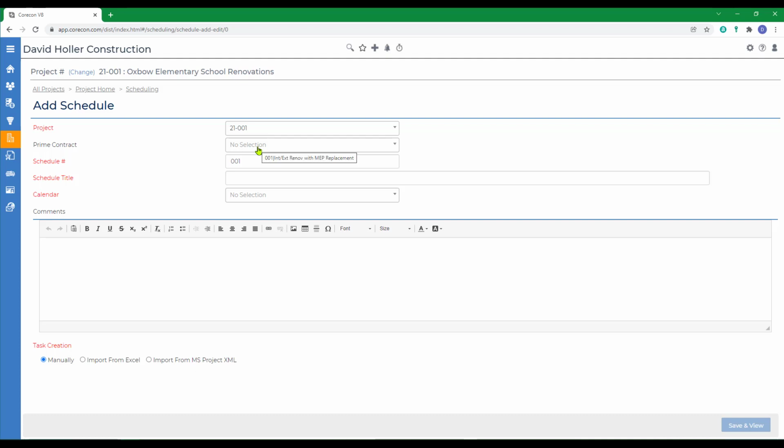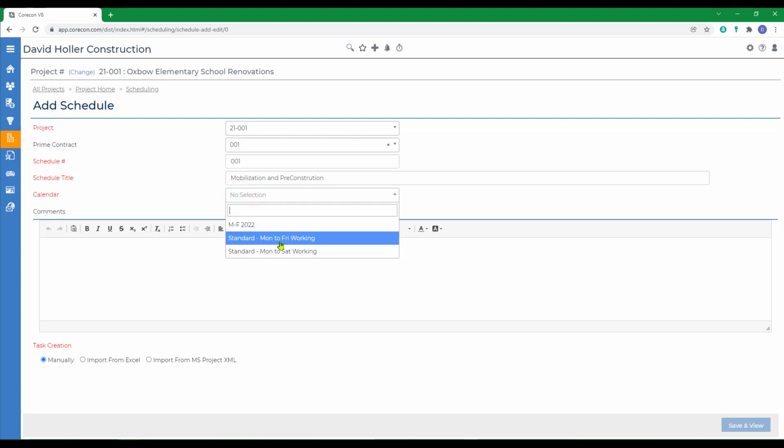Assigning a prime contract is optional. Corecon will sequentially number these new schedules for each project as you create them. And let's give the schedule a title. And we'll select a calendar. Corecon provides the standard Monday through Friday and Monday through Saturday options. There's a separate training video on how to create custom calendars.